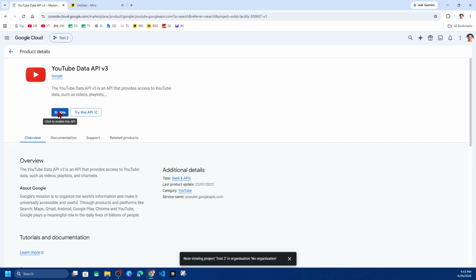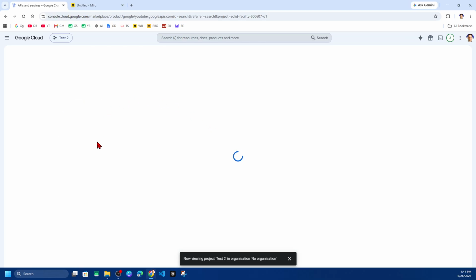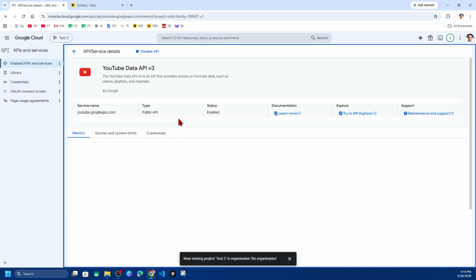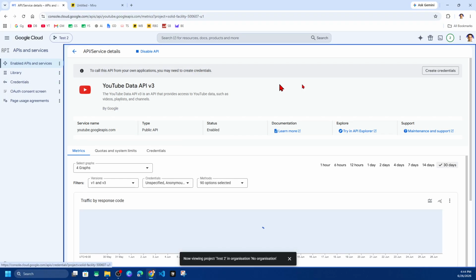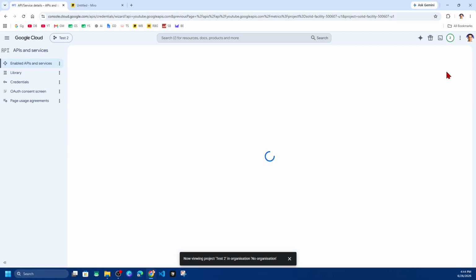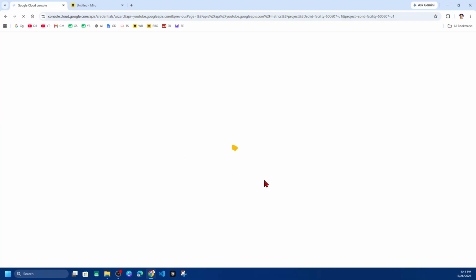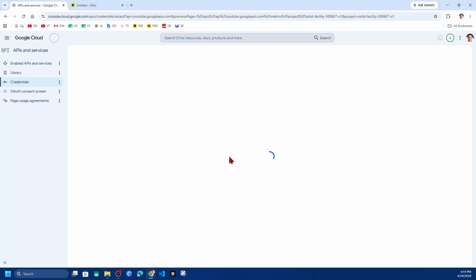Now we want to go ahead and click enable. Just give that a few moments to enable. Okay, once it enables, it's going to go to a new page. Then from here, we want to go ahead and click on create credentials on the top right hand corner of the page. Now, if you get an error, that's all right. Go ahead and click on retry because it's kind of newish to what you've created.